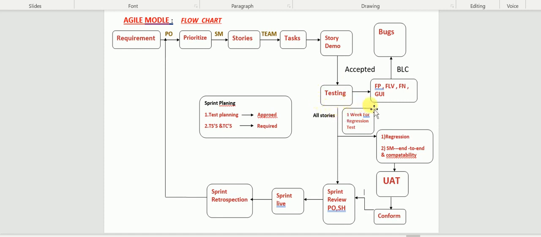In that testing, if you feel that some functionalities are not working, then you will send it back to the development team. So functional testing, field level validations, the GUI part, everything you are going to test here. Similarly, any bugs will be reported to the development team for fixing. Okay, so all these things will happen in 2 to 4 weeks only. That depends on the size of the sprint.